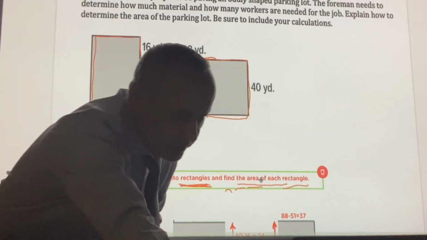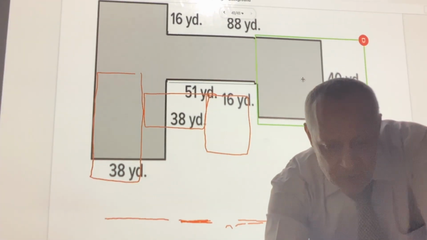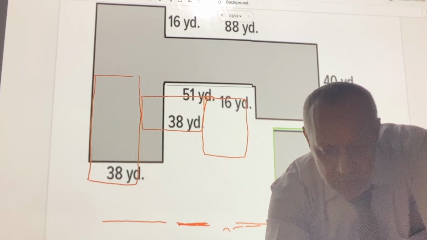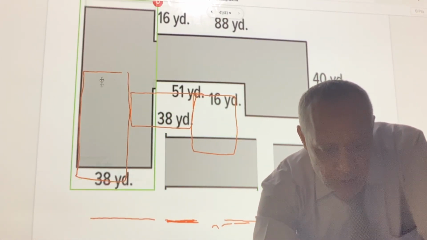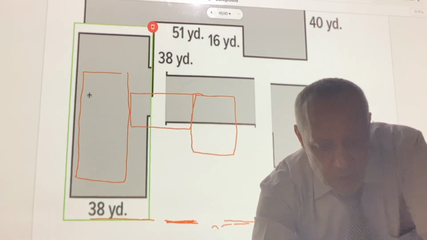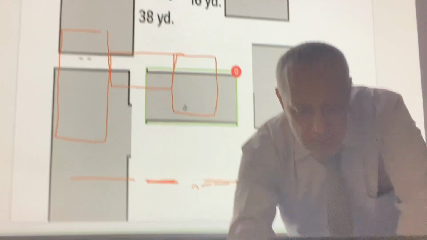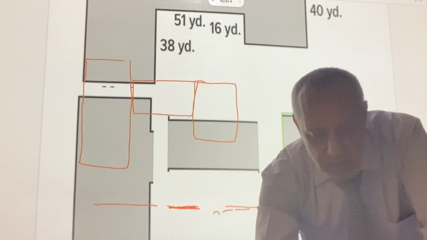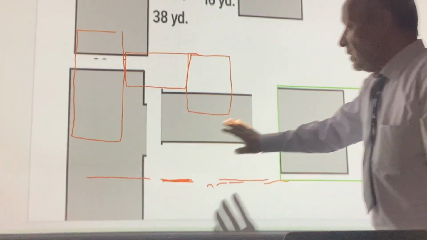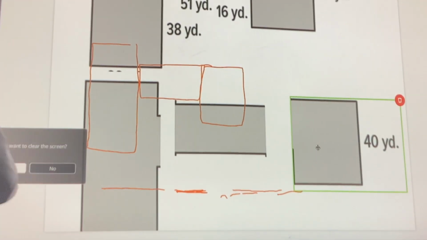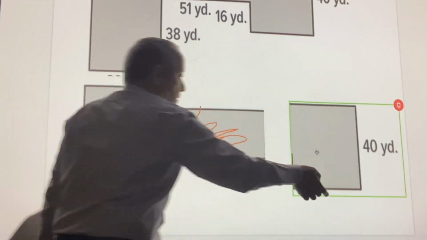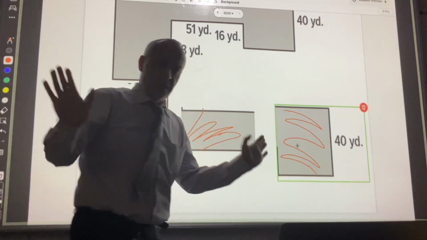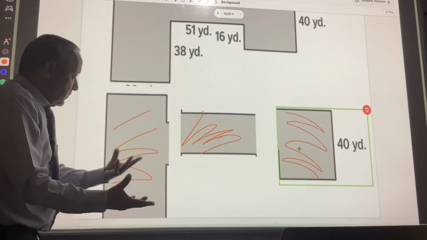So let's divide it. Can you see this part? We take it out. This part, we take it out, and this part, we take it out. Here we have our rectangles. How many rectangles? 3 rectangles. We're going to calculate the area of this plus the area of this plus the area of this. Is that clear? What do we need?